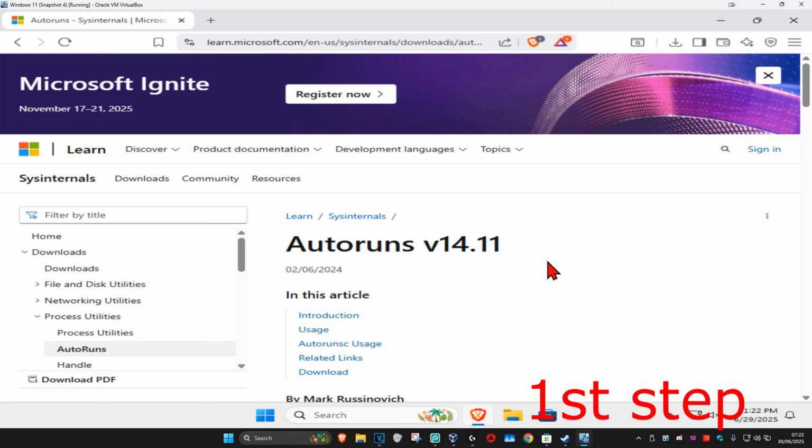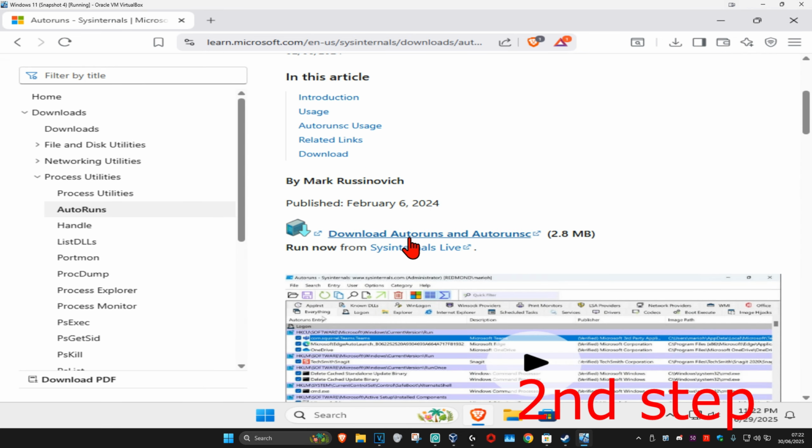So guys, for the first step, you want to go to the link, which will be down below in the description, to download Autoruns. Now once you're on this, you want to scroll down. We're going to click on Download Autoruns and Autorun SC.